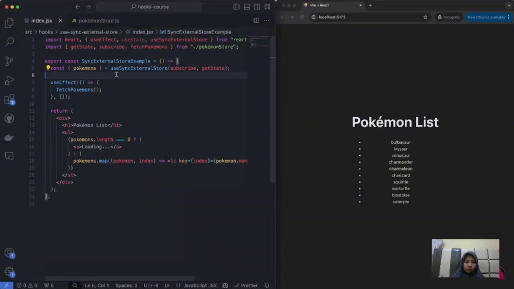maybe some global state like the theme of your website, or whether the user is authenticated or not, maybe use a global context. But in this case over here, if you're syncing with global state libraries like Redux, or you're using external state sources, something like the useSyncExternalStore might be good for you.